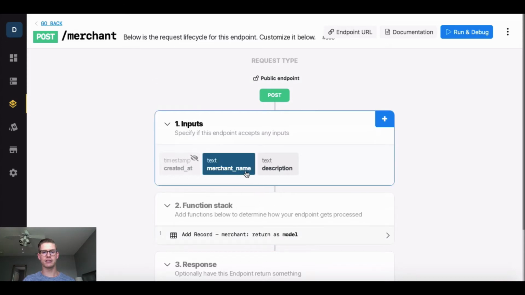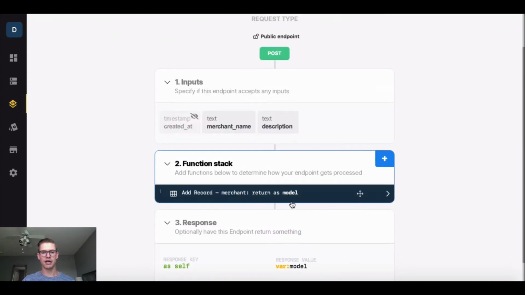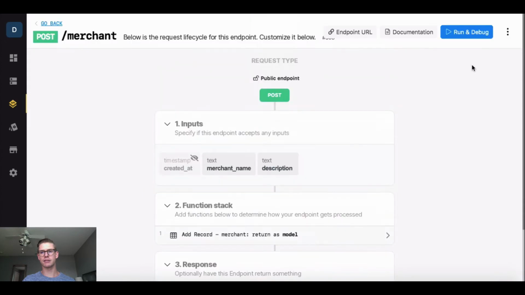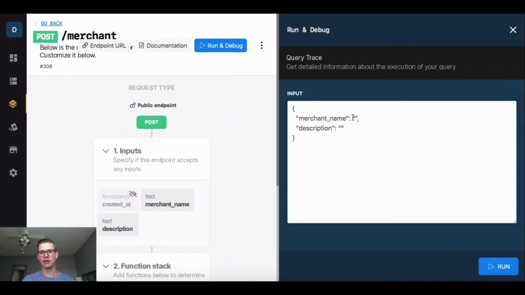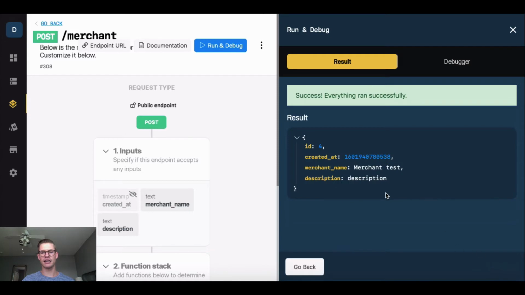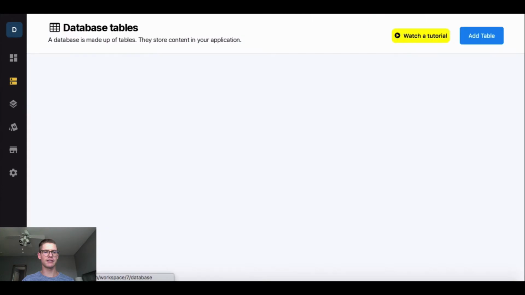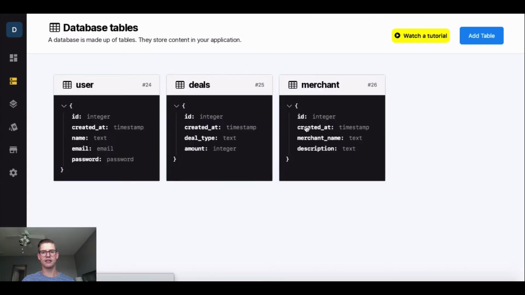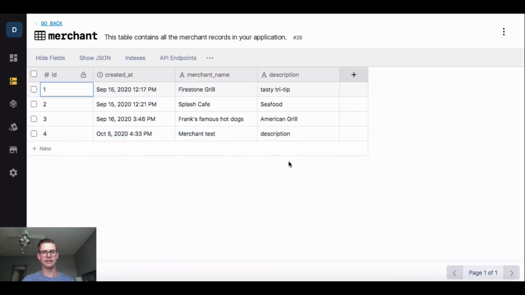We have my inputs, the merchant name and description, the function stack, what it's doing, and the response. So I can go ahead and run debug this and just say merchant test, and description. So I'll go ahead and hit run, and as you can see, we have a new merchant here, and I can go into my database and just show you that that was added.